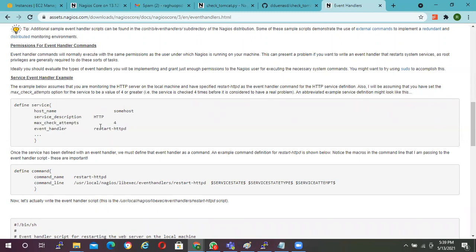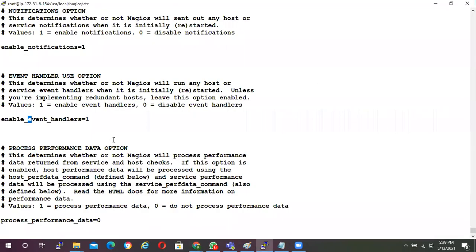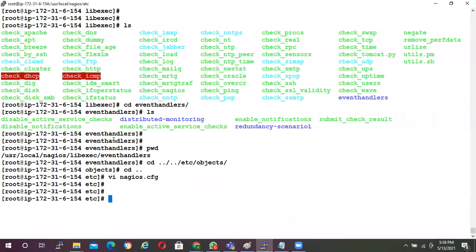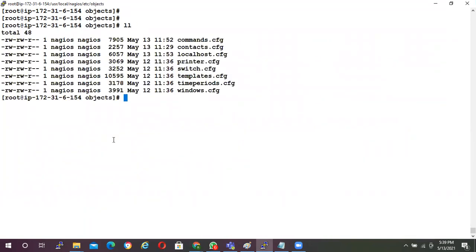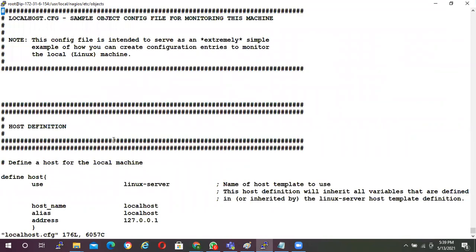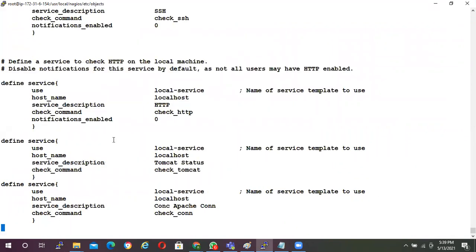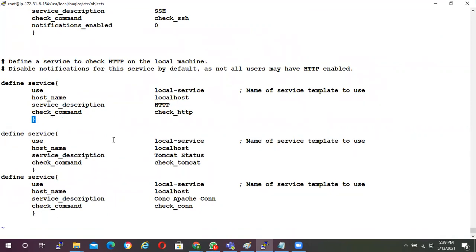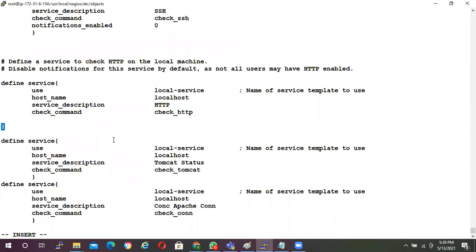Fine. So let me add this line under my HTTP service. Ctrl+C. Where is my definition? Go to objects, localhost. I think at the end of the file, right? We configured HTTP. Somewhere add that line: event handler restart HTTP. So this script is not there. Again, this is a command.